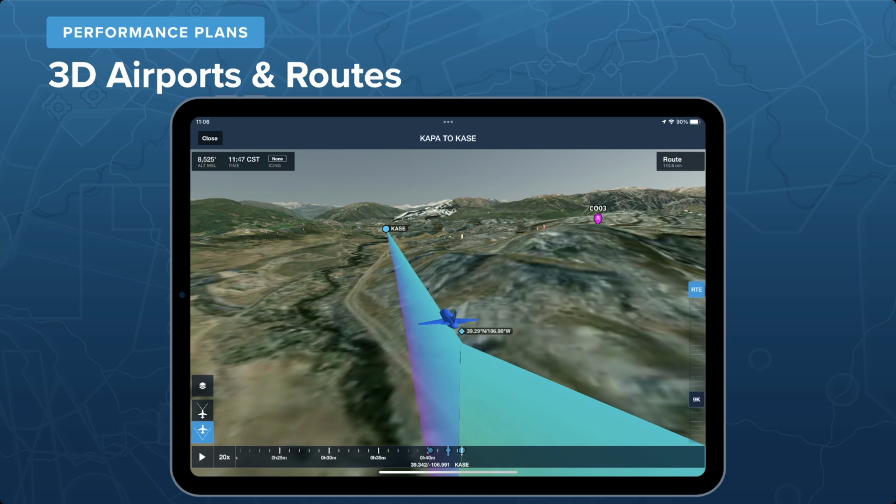3D airports and routes. This is coming into Aspen. You can see several things in this screenshot here. Number one, you can see that little pink icon on the right side. When you're looking in 3D before a flight, you can see, oh, hey, this is where this other airport is, just to know where you are, just to have that situational awareness.